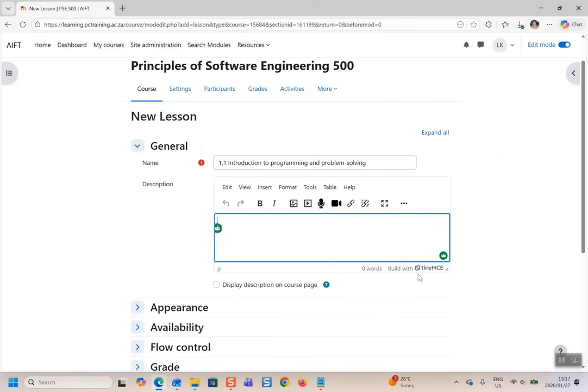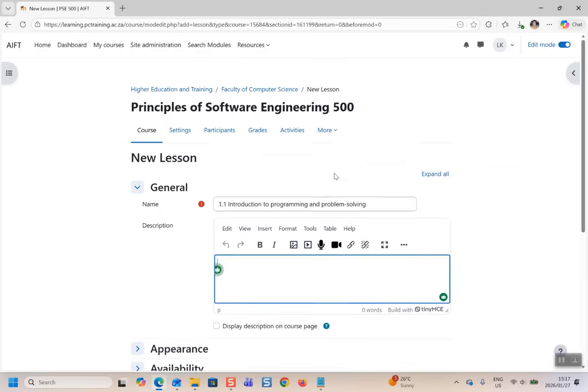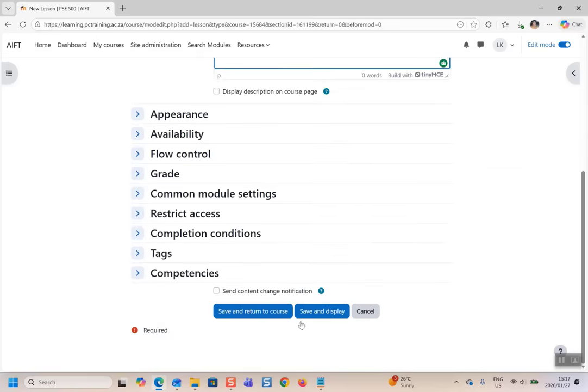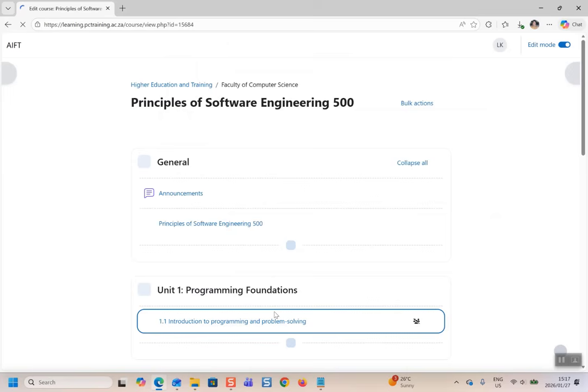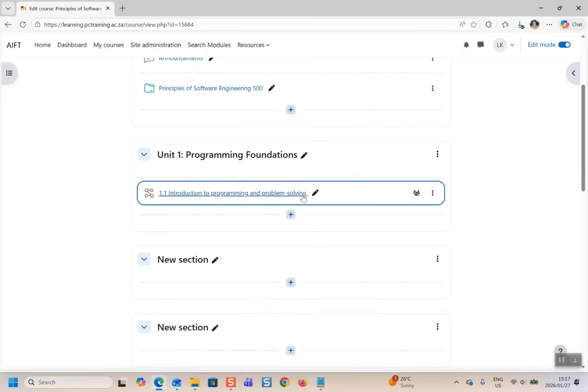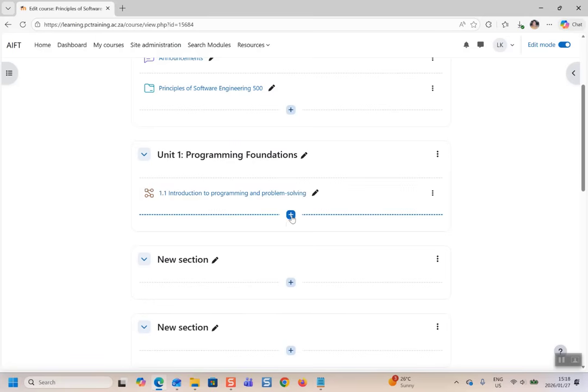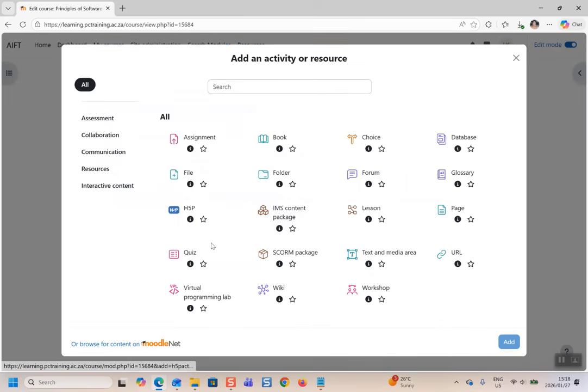Don't worry about the description, but if you have a description for your chapter, you can just put it here or leave it like that. And I'm going to save and return to course, right? I am going to save it there and return to course. So you can see lesson 1 has been added, right? So we can add as many lessons in this chapter as you want.